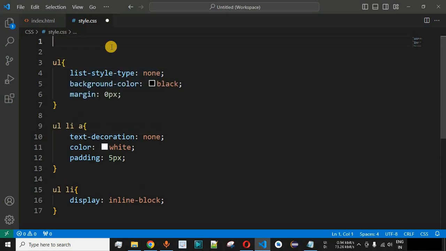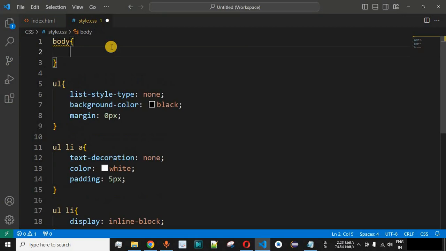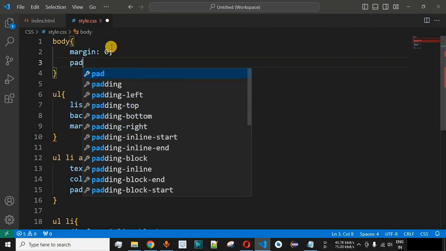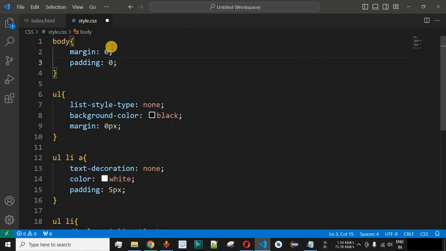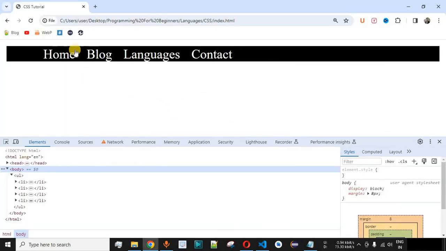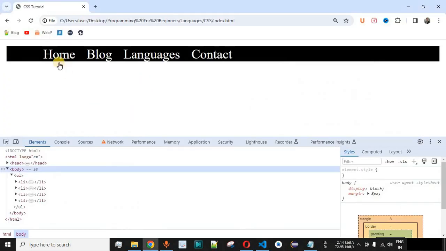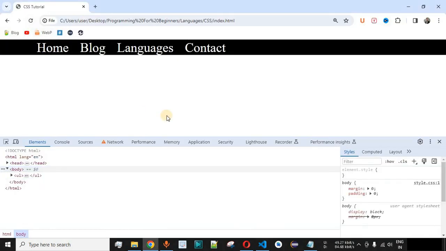Before the UL tag, it is one of the best practices that you provide the body tag and then you provide the values of margin as 0 pixels and padding as well as 0 pixels over here. So guys, this is done as one of the best practices in order to remove the default margin and paddings from the body tag. So let me just save this file now and try reloading this page once again on the browser. So now as you can see, we don't have any spacing for the body tag over here as well.